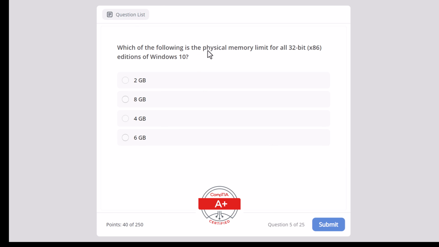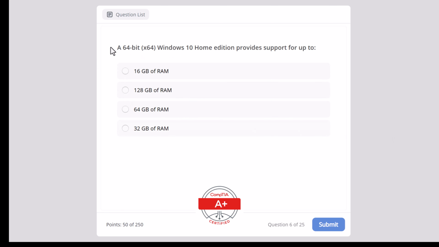Which of the following is the physical memory limit for all 32-bit x86 editions of Windows 10? And here the correct answer is 4 GB. And next question: a 64-bit x64 Windows 10 Home edition provides support for up to 16 GB of RAM, 128 GB of RAM, 64 GB of RAM or 32 GB of RAM. And the correct answer here is 128 GB of RAM, as Windows 10 Home edition supports 128 GB of RAM.